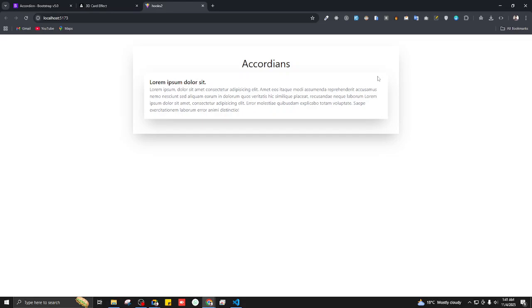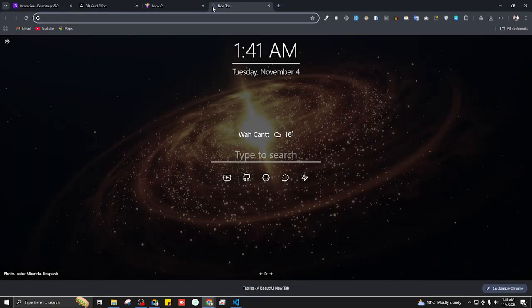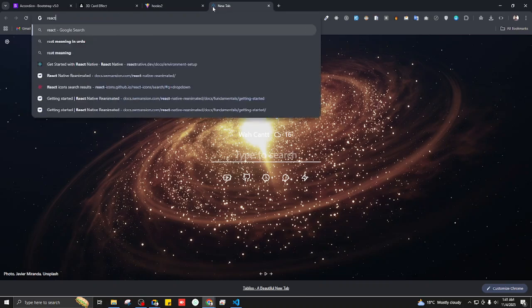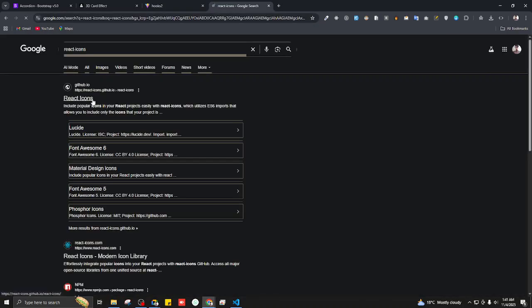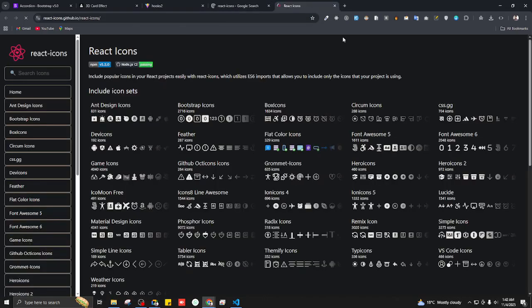Where do I get the icons from? It should be something like that, but we are going to use something way better, and it's called React icons. There's a special library for React called React icons, and you are going to find almost every icon that has ever been made. It has a lot of libraries, like Bootstrap here as well. Look, Bootstrap, we have box icons, circle icons, CSS, whatever. We have a lot of variety of icons.